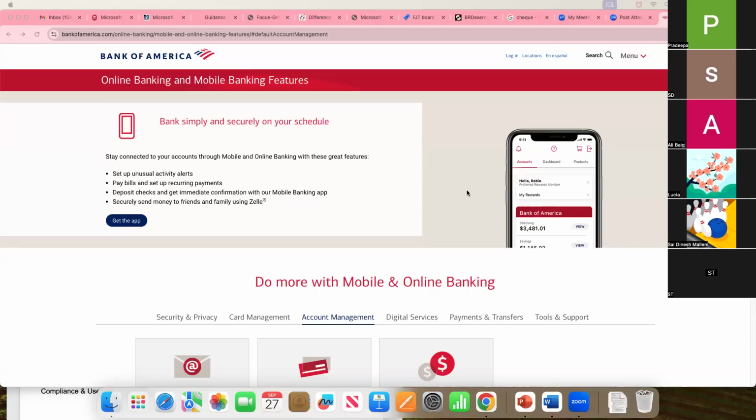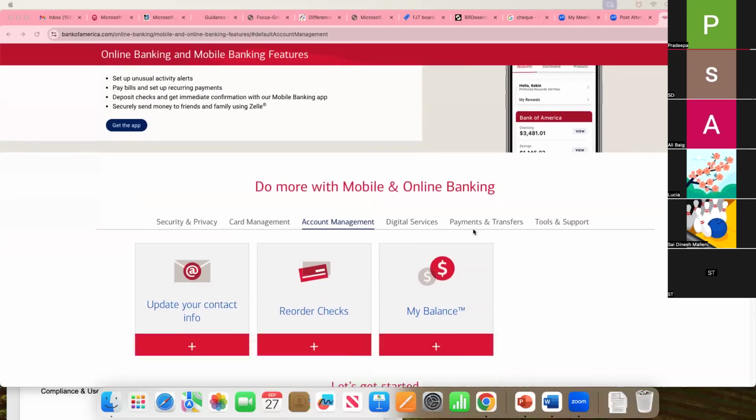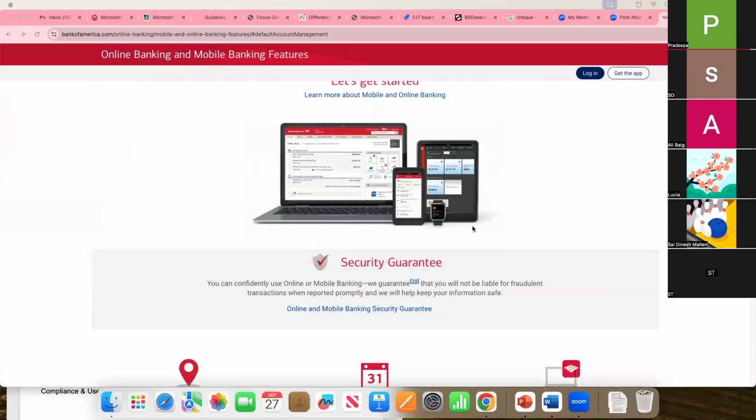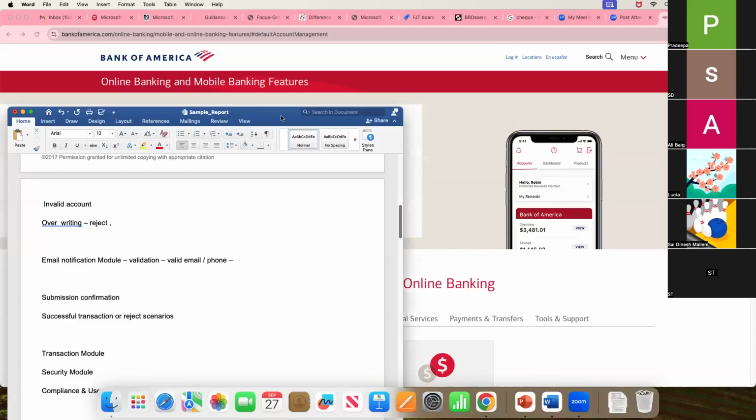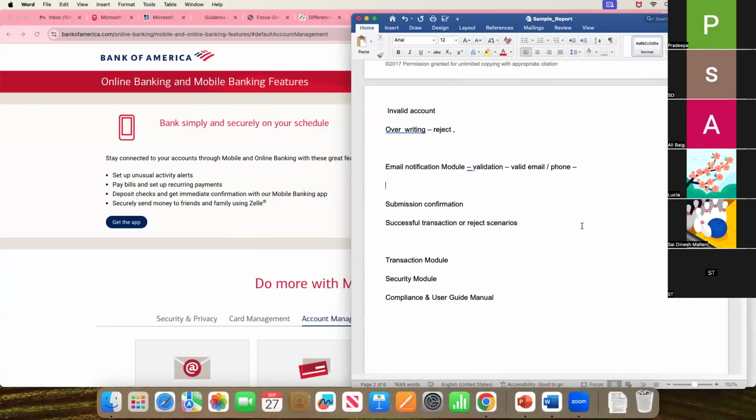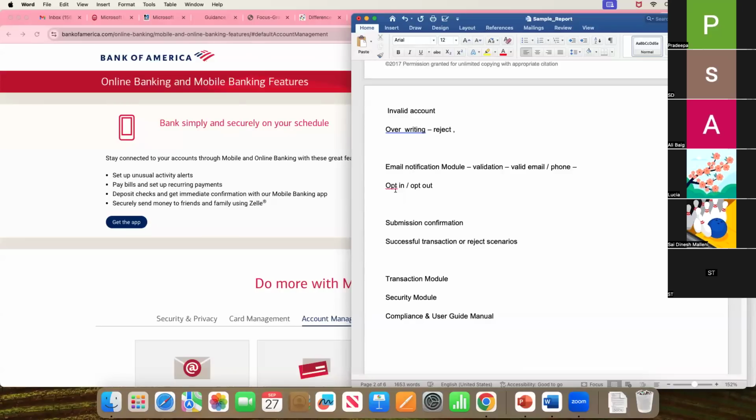Whenever anything happens, if they opt in, meaning they want electronic notification, then we are going to send them an alert. If they opt out, then we are not sending. If the user says, I don't want any notification, just print it and send it to me on paper. So for this opt-in, opt-out process, you have to get consent from them. Opt-out means I don't want any notification, please don't disturb me. Opt-in means I want electronic.